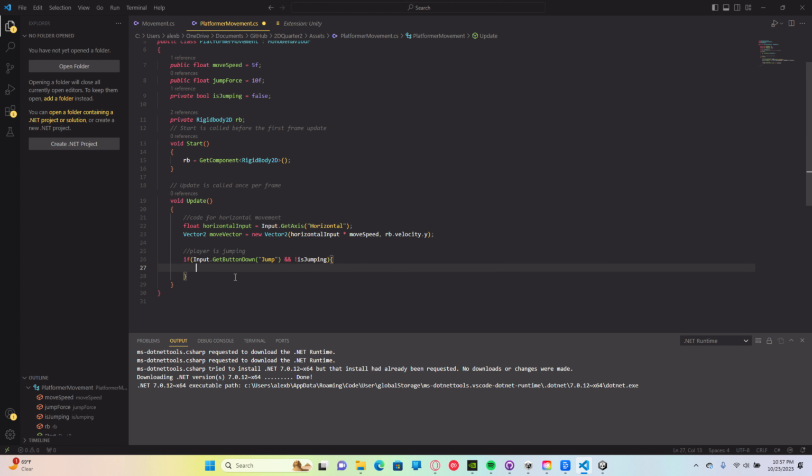So let's break this down really quick. So we have our conditional statement that is checking to see if something is happening. If our jump button is being pressed, that's what this is checking for. This is the ampersand, or the AND logical operator, which means if this is true and this is true, then run this code. So I'm saying if this statement to the left is true and this statement to the right is true, we are going to run some code. So this exclamation mark means not. So I am saying if isJumping is not true.